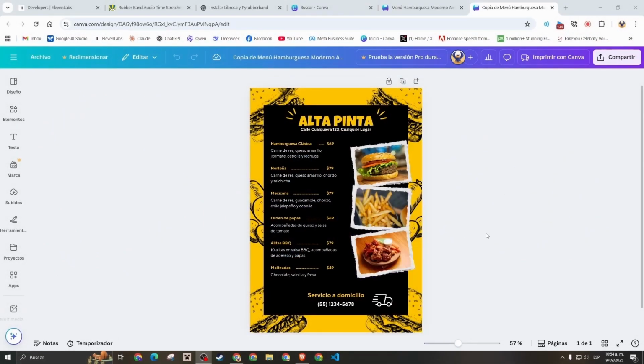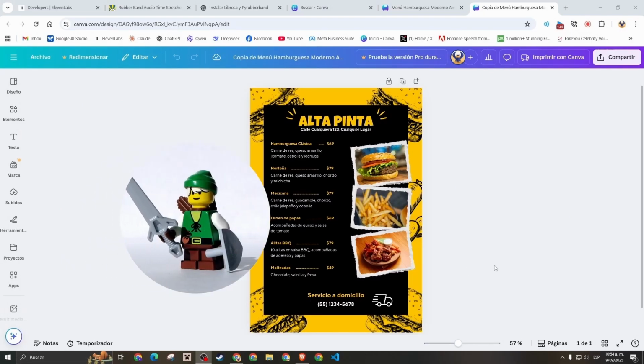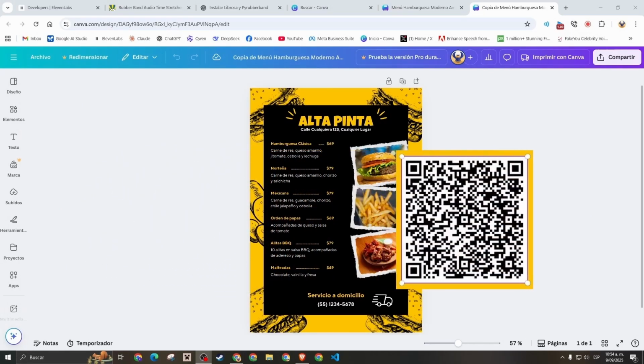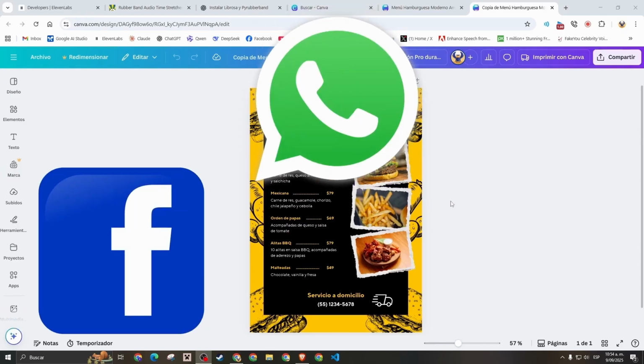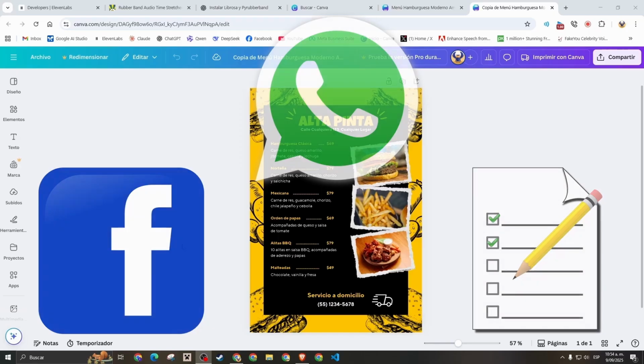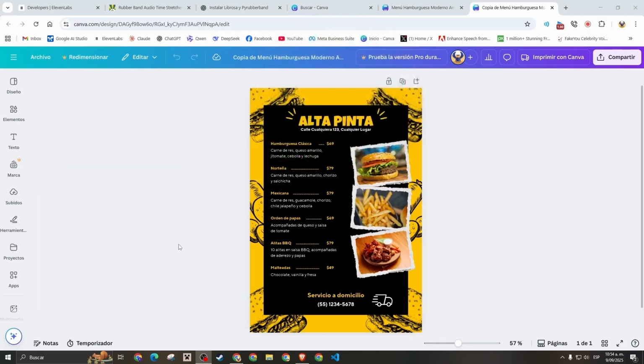For this tutorial, we are going to do it simply. Convert a link into a QR code easily and simply in Canva. For this case, I have this example from this menu, but you can use this or any kind of link, whether it's a Facebook group, WhatsApp, or even surveys. Now, the first thing we need is a link, and for that link, we're going to start with the following.